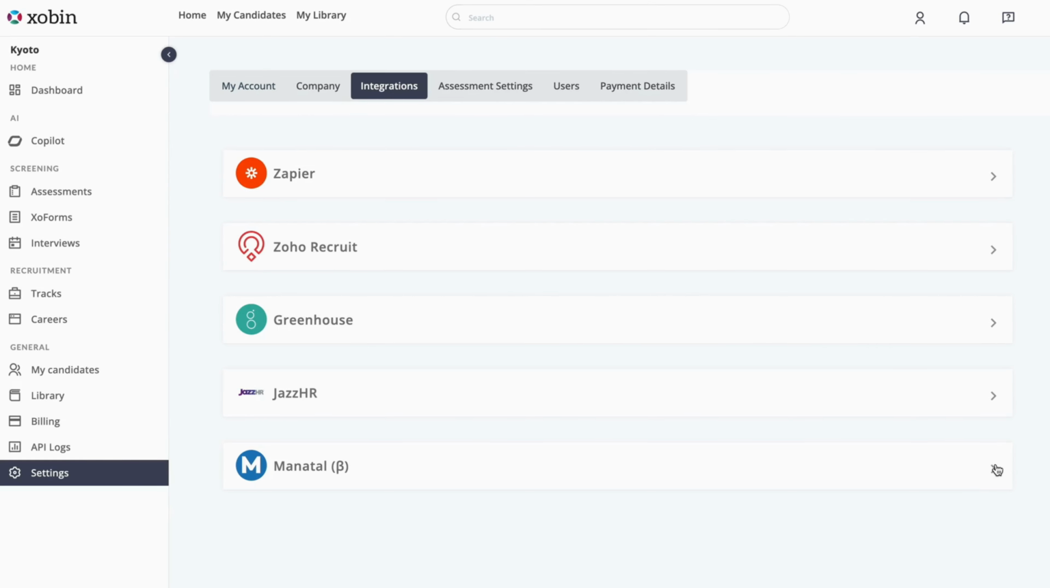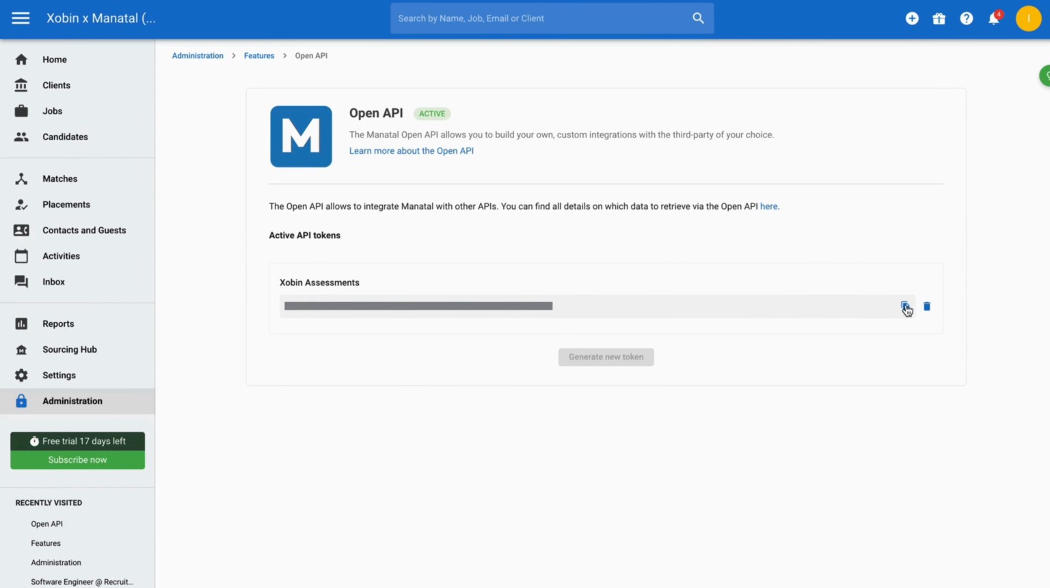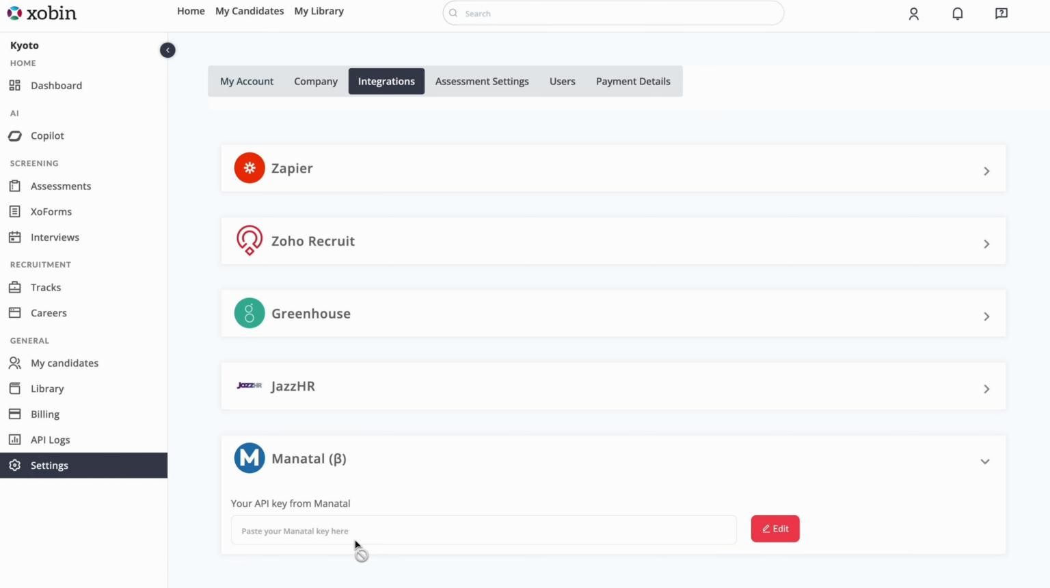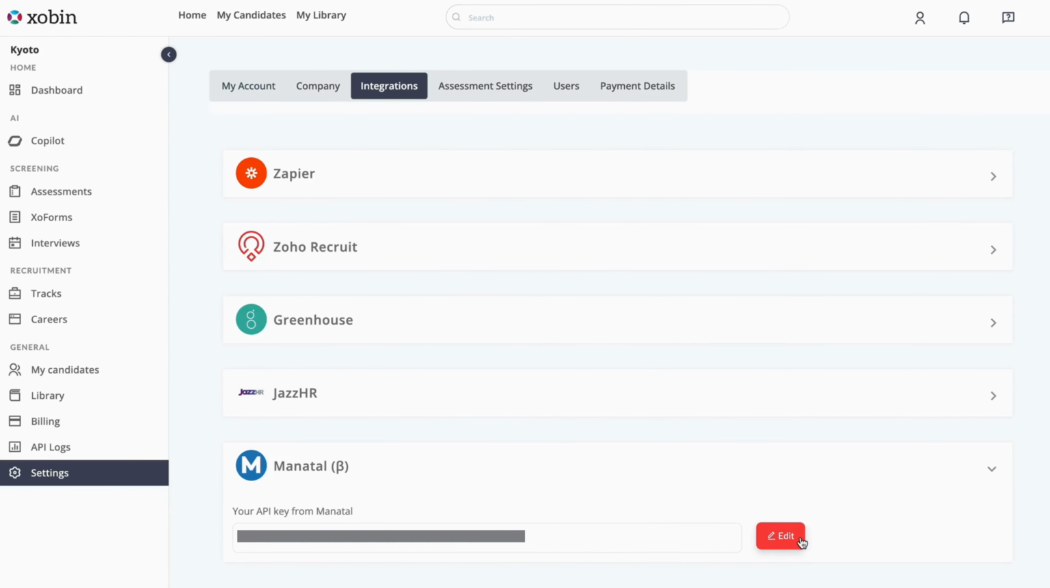Next, go to your Manatal dashboard, click on Administration, then head over to Features. Under Features, select Open API and look for Xobin. Here you'll find your Xobin Assessments API key. Copy this key. Now return to the Xobin platform and paste the copied API key into the input field. Click Save. You've successfully connected your Manatal account with Xobin.